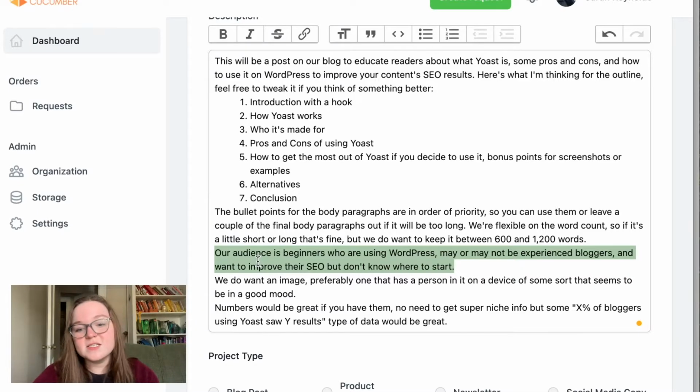Next, our audience is beginners who are using WordPress, may or may not be experienced bloggers, and want to improve their SEO but don't know where to start. So this is another thing that's really important to include, especially early on in your account. As you go on and you get more used to what the writer writes like, and they learn more about you and your brand, you might not need to include as many audience notes.